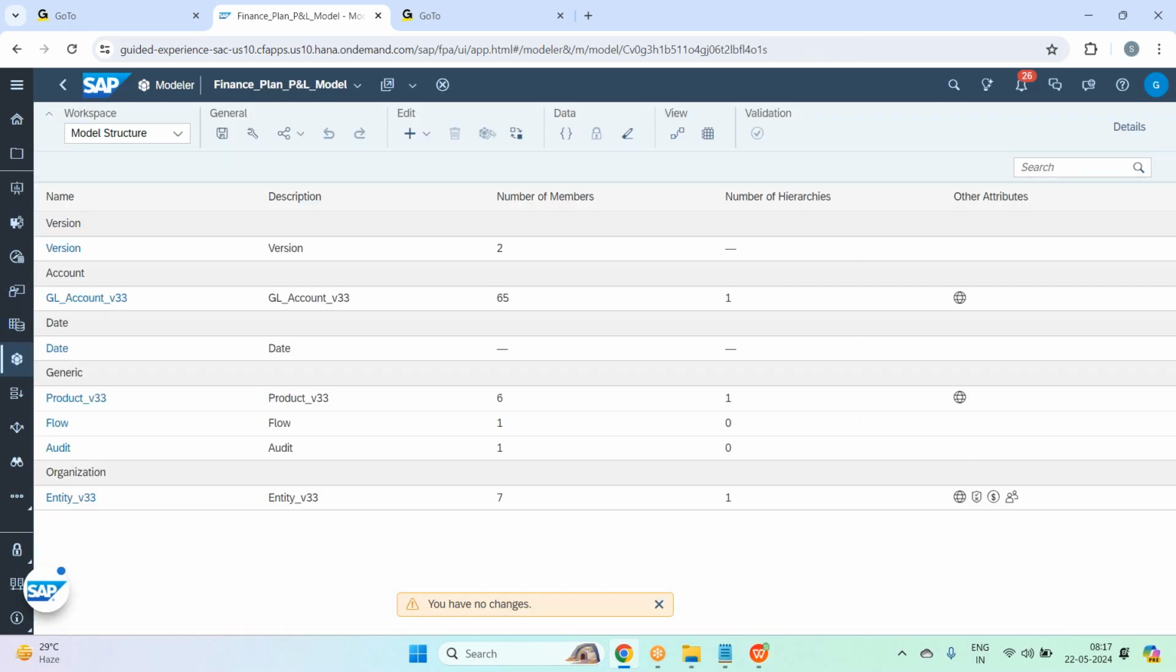I maintain aggregation type for my account dimensions. Account dimension is fine. Version is fine. Date is fine. Product, entity, everything is fine. Okay, guys, now let's do some kind of currency conversion. Let's apply some currency conversion on the data.